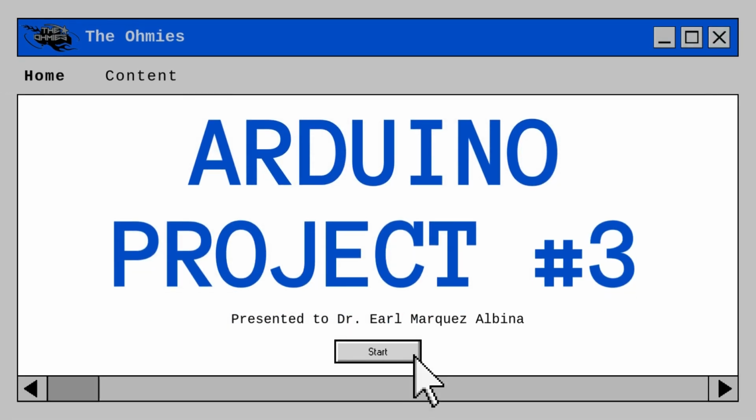Good day everyone, we are the OMIs, and today we'll be presenting our third Arduino project, the interactive traffic light with 5 LEDs. This project simulates how traffic lights work in real life, but with an added pedestrian crossing system controlled by a push button.